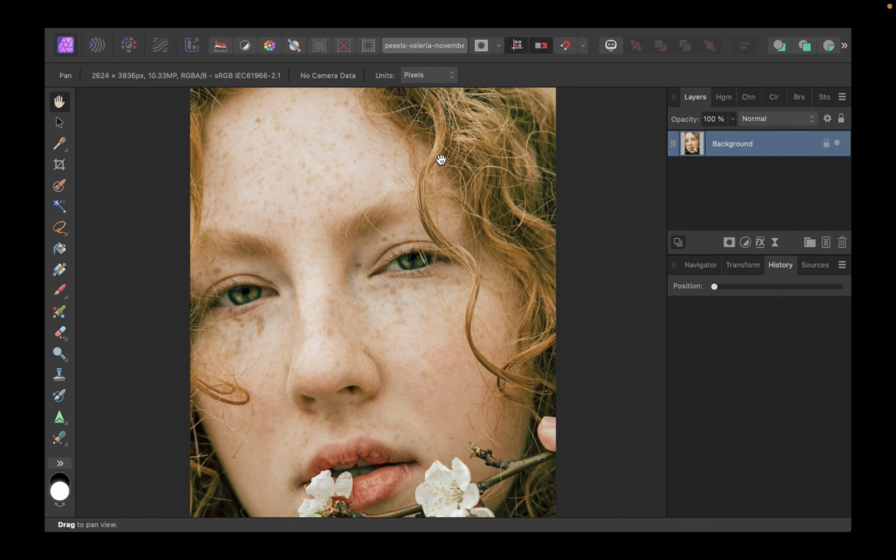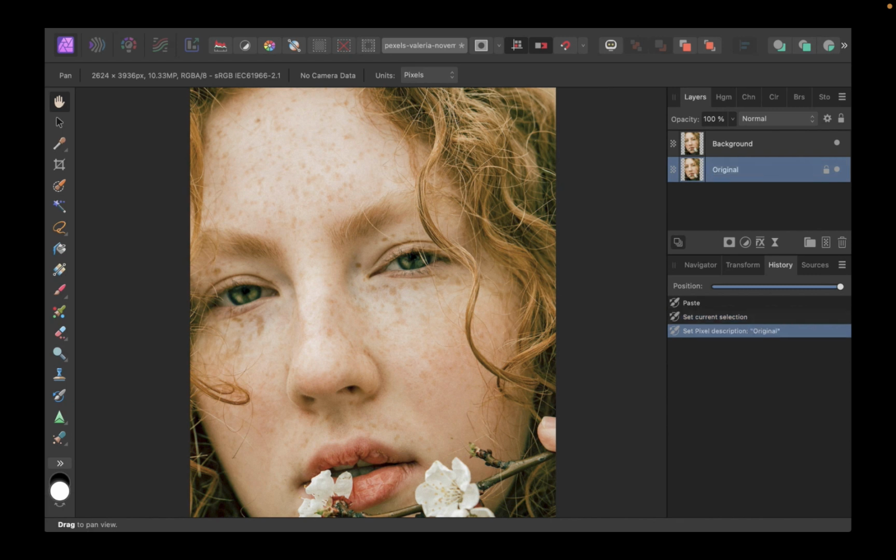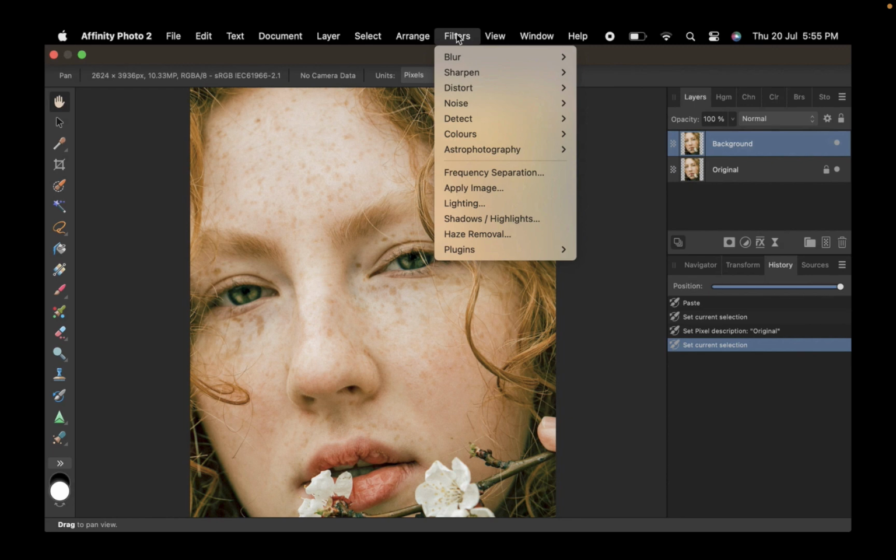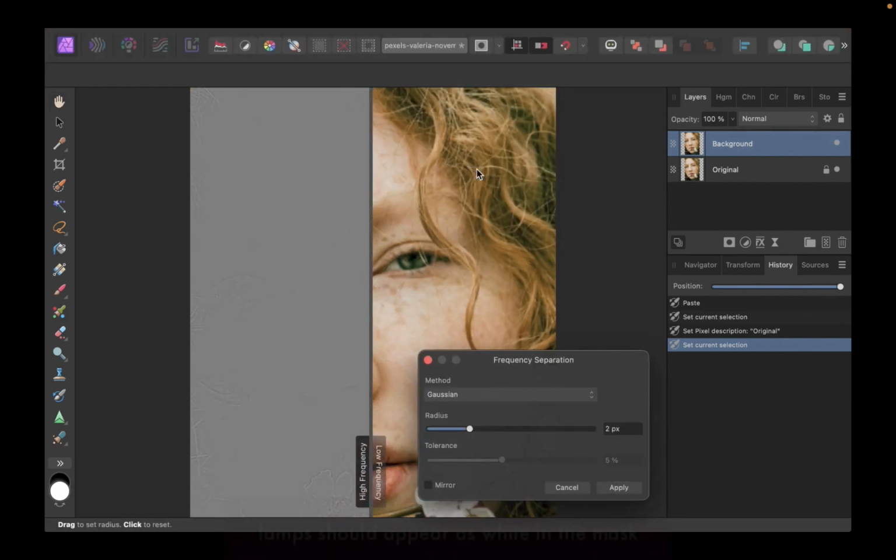So now let's go into detail on how you use frequency separation to correct a portrait. Let's demonstrate the process using this portrait right here. The first step we're going to do is to duplicate the layer. I'll rename the background layer to original. Next, I'll click filter. Then I'll click frequency separation. That will show us a preview of the high frequency and low frequency images.